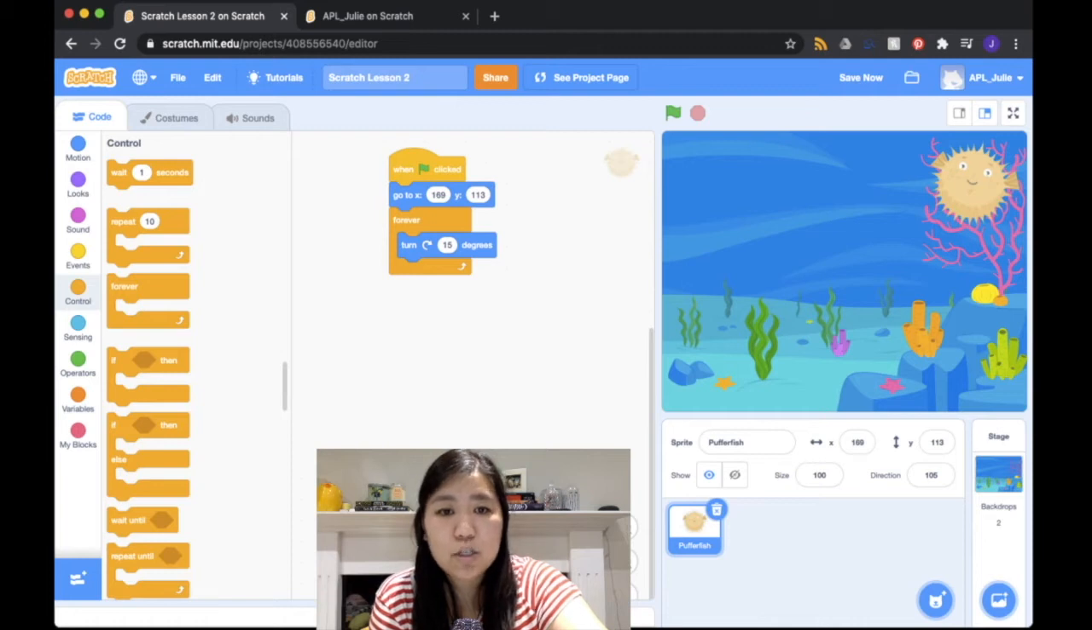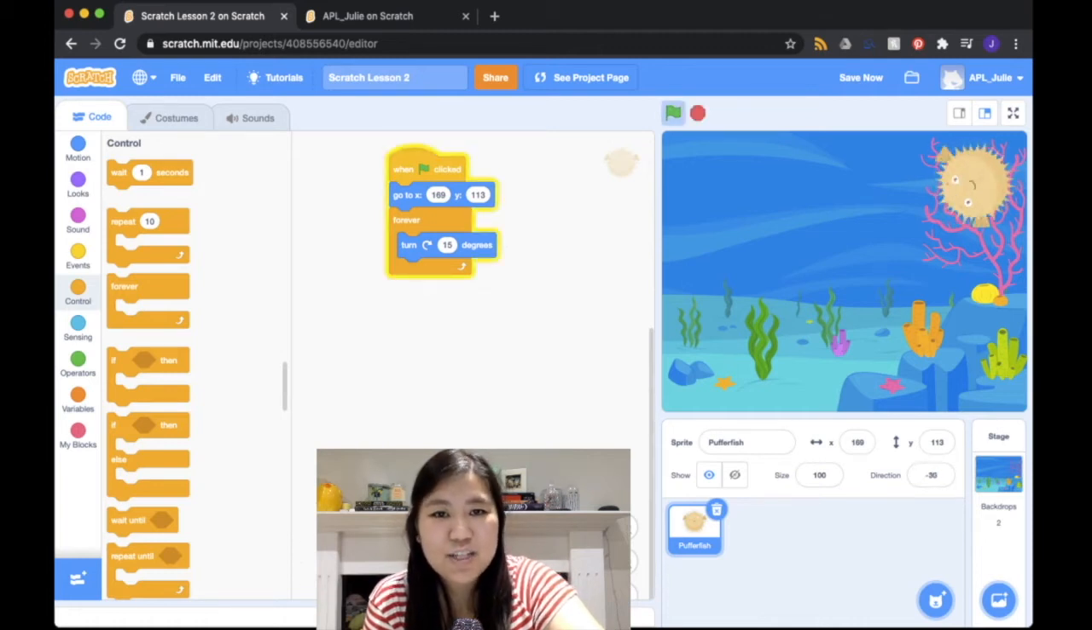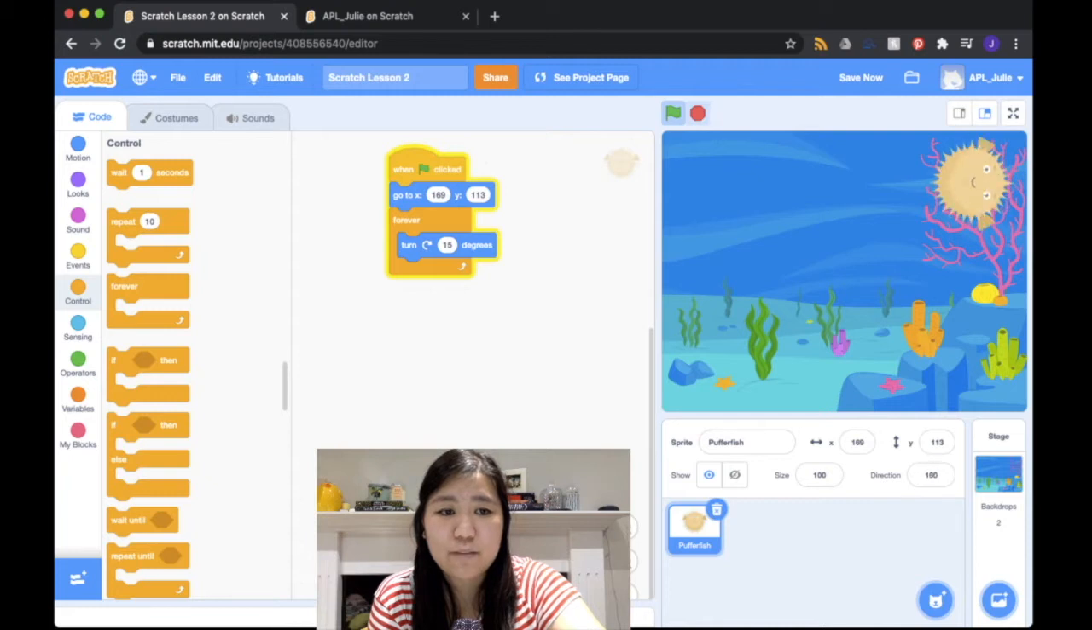So now when I push this green flag, you'll see that our pufferfish is now rotating and turning forever until I push this red stop sign at the very top over here, like so. And that's our first sprite animated.